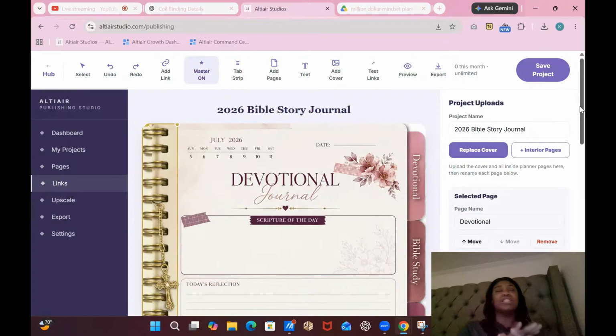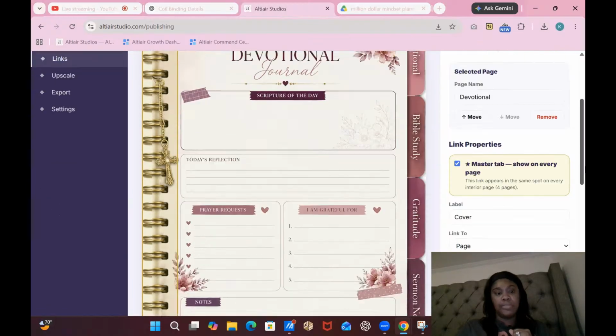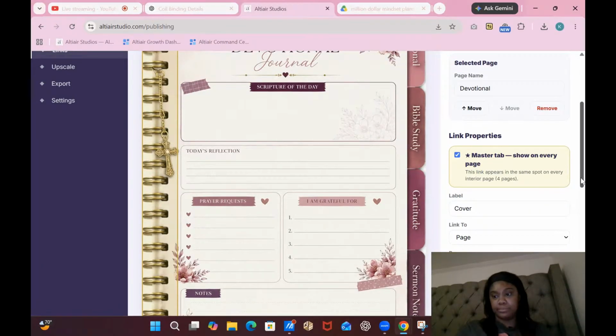You don't want to do this for something that only repeats on one page. No, we don't do that. This is only for stuff that repeats over and over on every single page. Okay, all right. Now, that is the master tab, right? That is the master tabs.